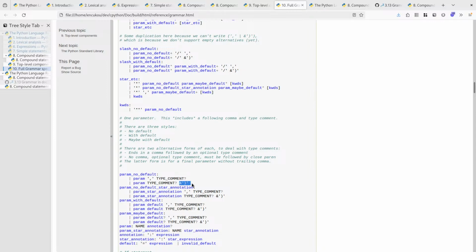So what do I do here? I honestly don't know. I'm tempted to say that param_no_default should just be a comma-separated list of parameters. And I don't know why the grammar doesn't do it that way. Right, so it's probably related to the type comments. So let's see.